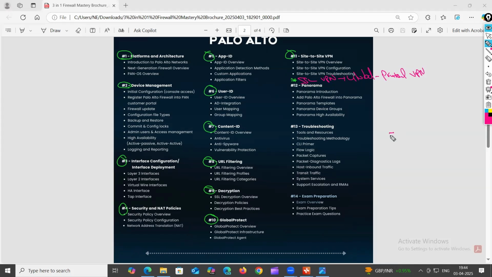So module 1 to module 11, as I told you, there are three papers: EDU 210, EDU 220, and EDU 330. Module 1 to module 11 talk about the EDU 210 paper. If your focus is to get certified on PCNSA, you must concentrate on all these modules, module 1 to module 11.